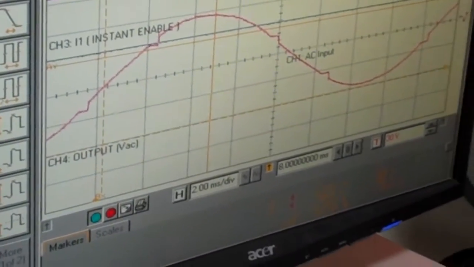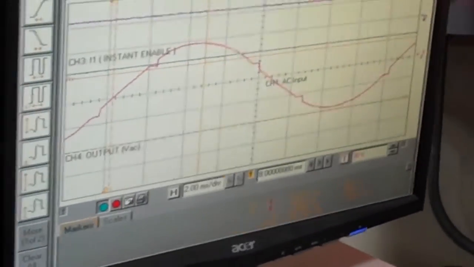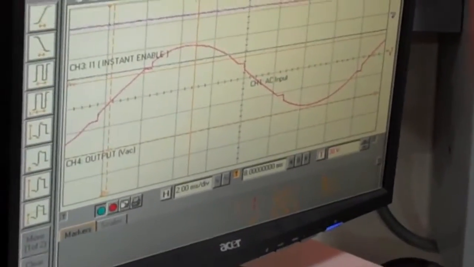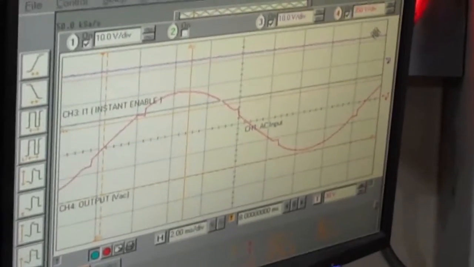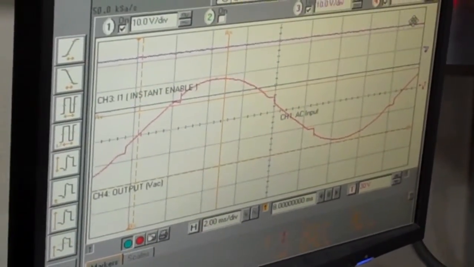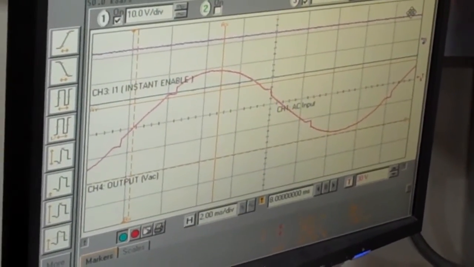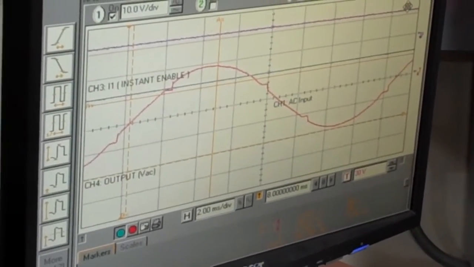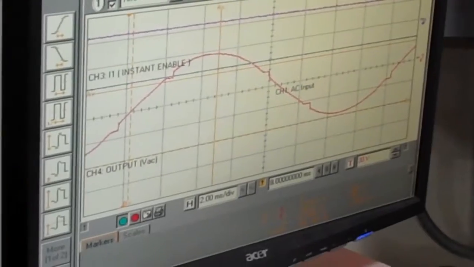Now, what we're going to do is set up for the first part of the previous video, where we're going to time how long it takes for the board, from the time that Tony applies the instant enable command to the time that the board actually enables, and to the time that you have an output. So let's go ahead and do that. Let's go single.